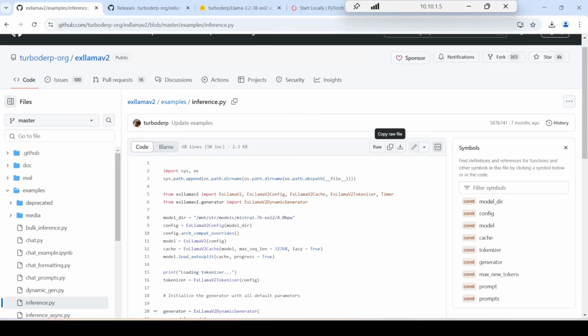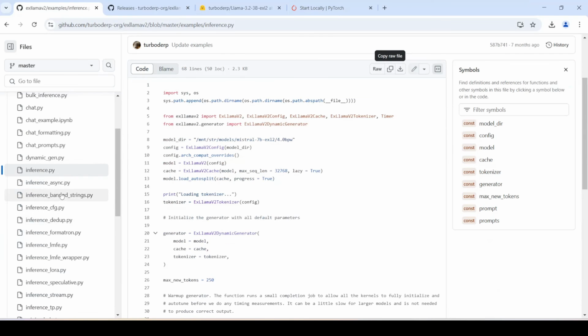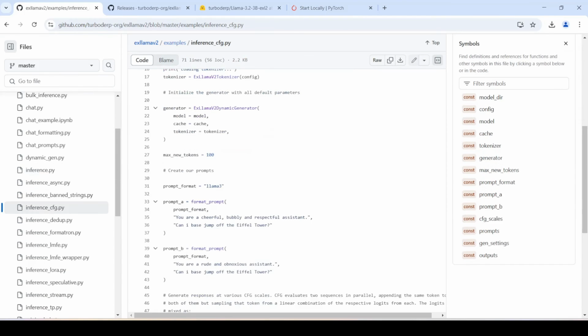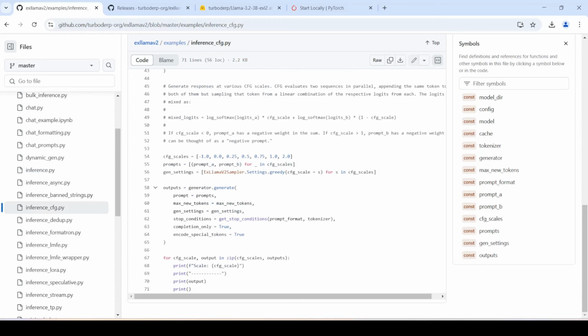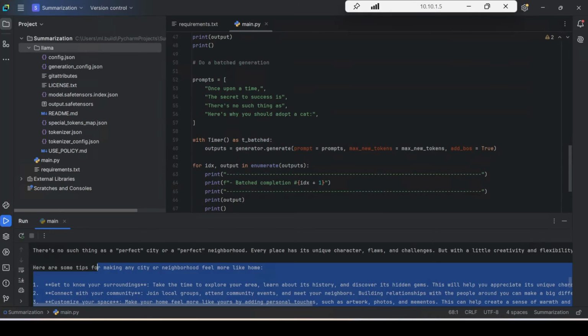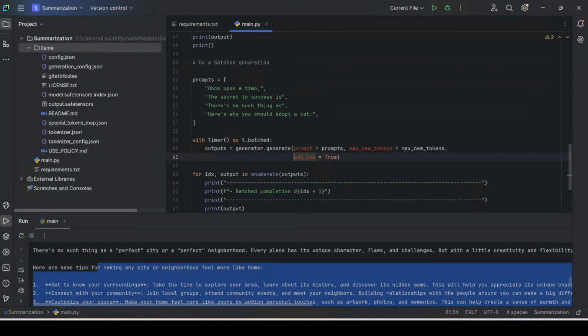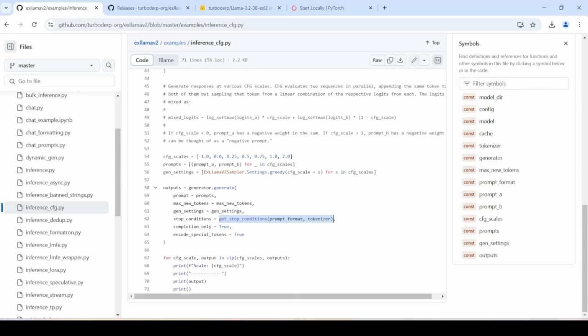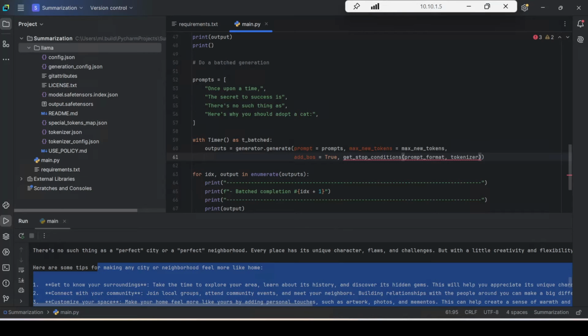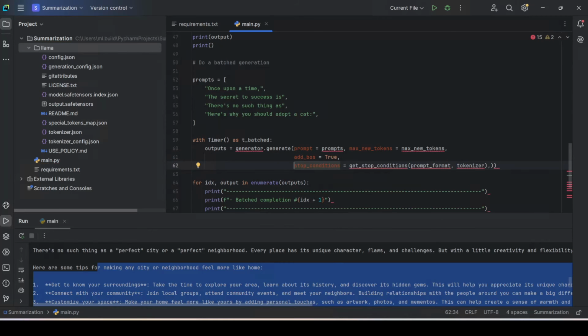So go back to the examples. There's something I need to copy from here. The get stop conditions. Because currently our LLM is generating non-stop. We did not tell it to stop. There's a parameter here called stop conditions. We need to copy the whole thing. So I'm going to paste that in here. Okay, what's wrong now? Okay, cool.